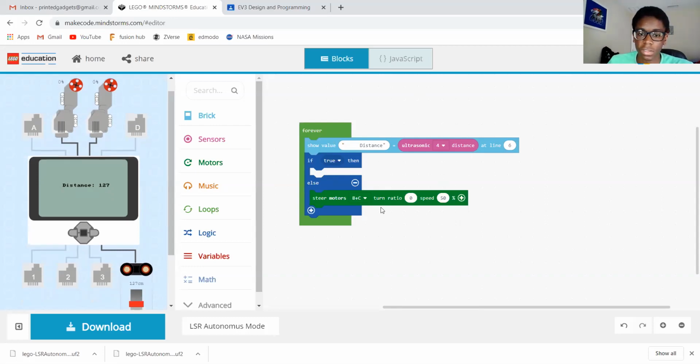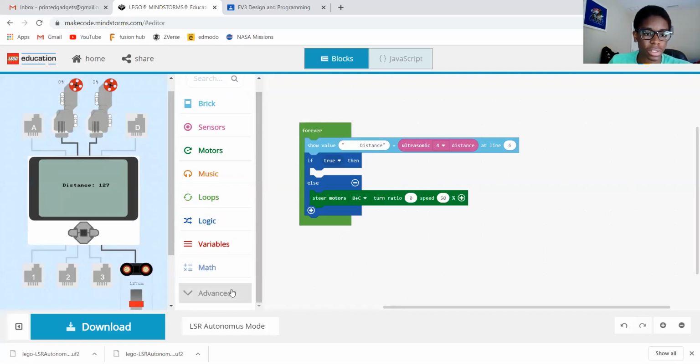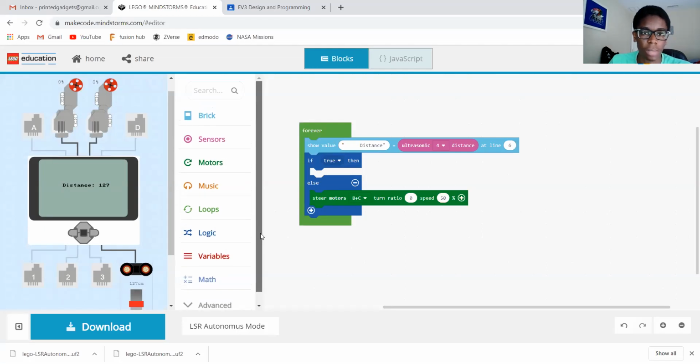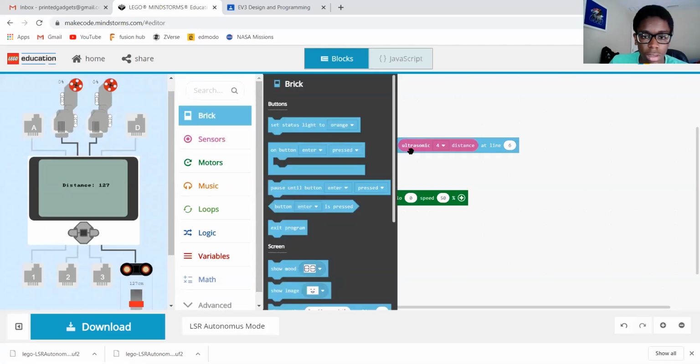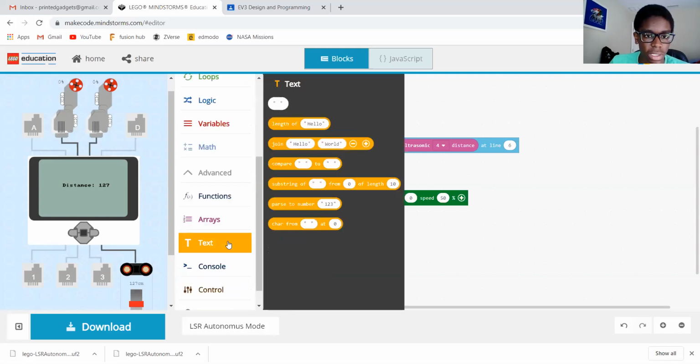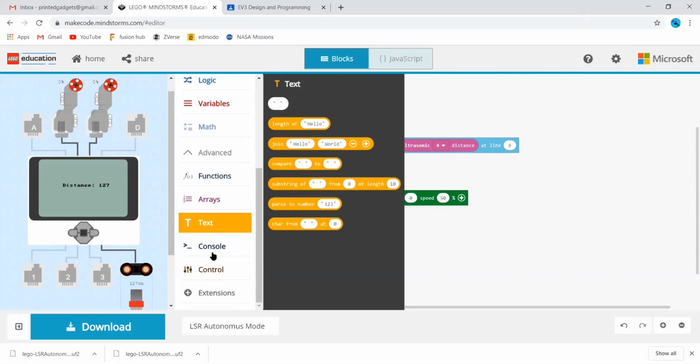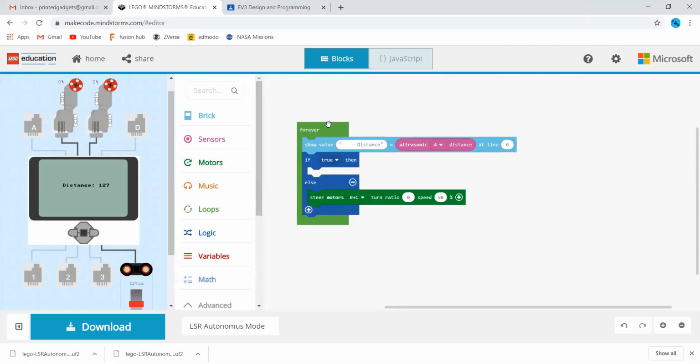So this is just the robot normally going at 50 speed. And another important thing that you should use are comments. So let me see if I can find them. They're not in brick. I think they're in an advanced block. No, you need to right click on the screen. Oh yeah, that's right. It's the right click.